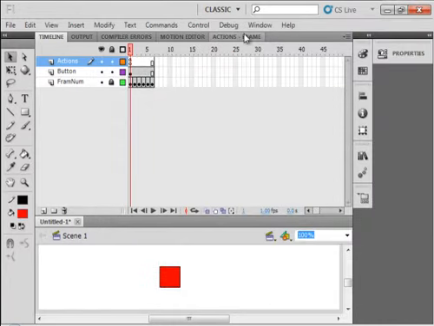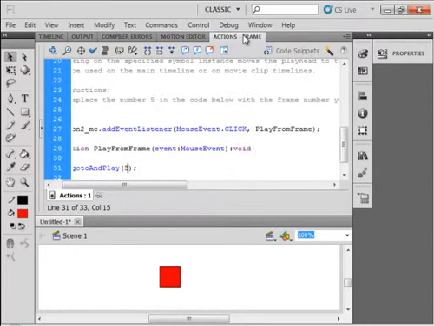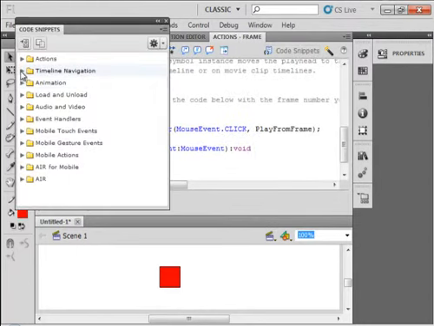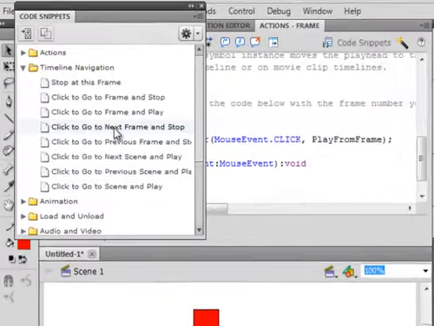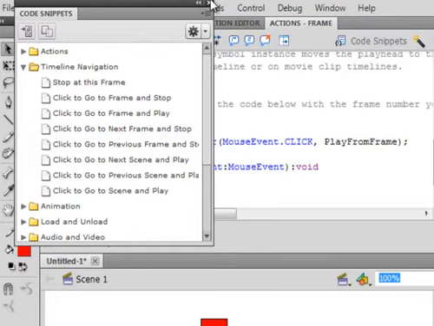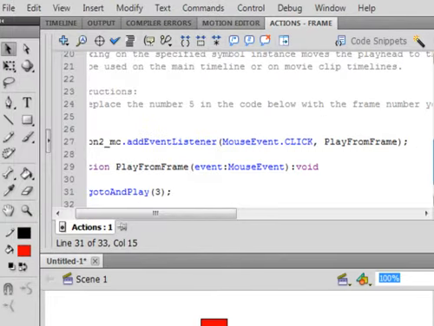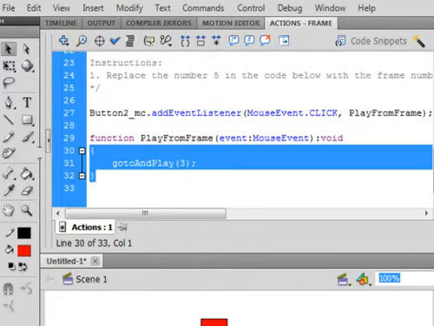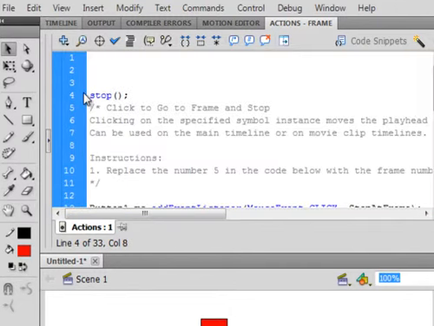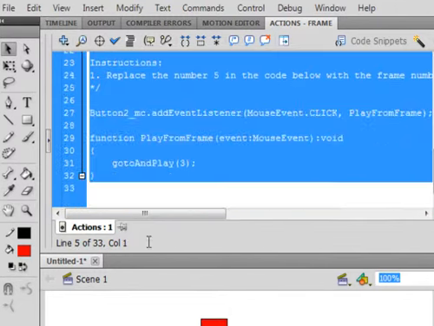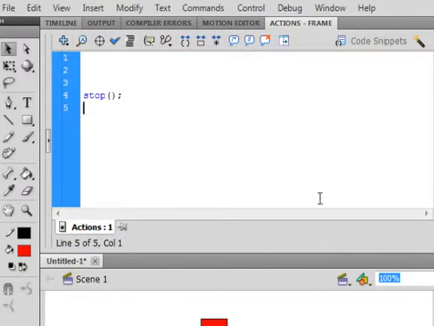Let's go back to the actions panel, see what else is in here. Code snippets. Oh, this one's here. Previous and next. Okay, let's do that. Let's delete everything we have here, except for that stop. Let's keep that stop in there. Delete.